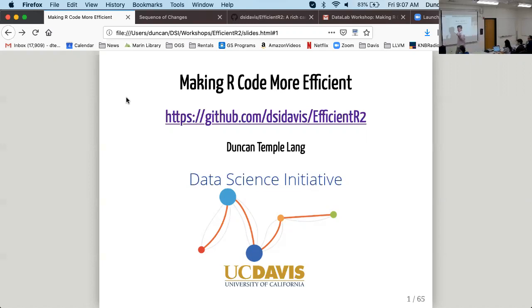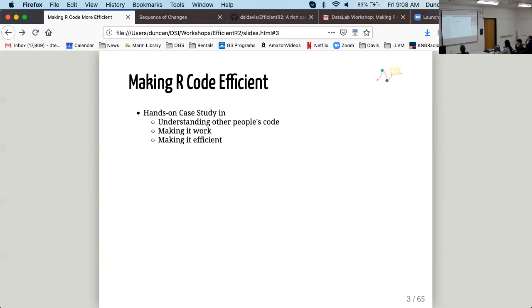When I went to make the slides for this, I went to my usual directory and found I had one named exactly this, so this is now Efficient R2. And it's totally different from what I did last time, because it's going to be a hands-on case study. I'm very fortunate that when I was working here in the data science initiative, which used to be before the DataLab, people would come in with interesting questions.